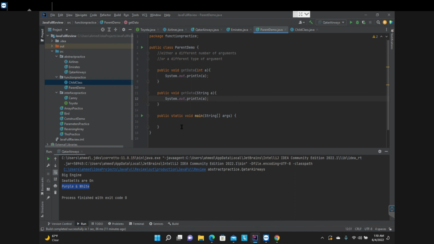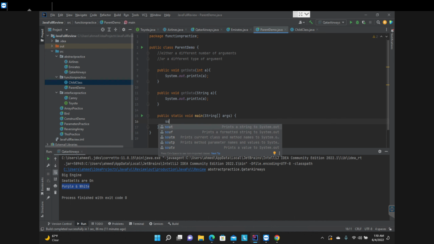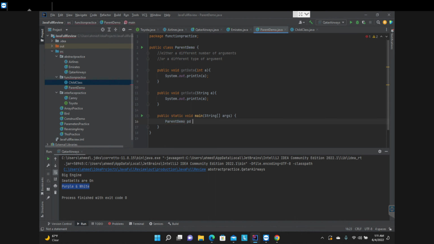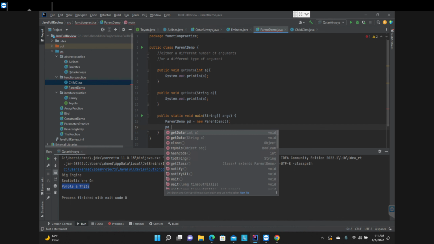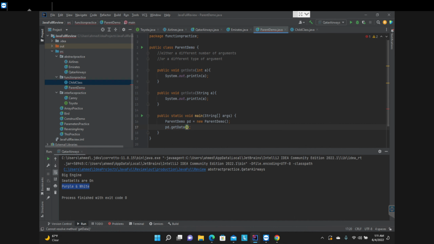So let's come here and make an object. Remember, you always want to make an object to access the methods. The methods are gray right now. So what's the class name? Parent demo. Let's just say ParentDemo PD equals new ParentDemo semicolon, okay? And let's do PD dot get data. Look, you're seeing two get datas here, okay? So let's do get data integer A.